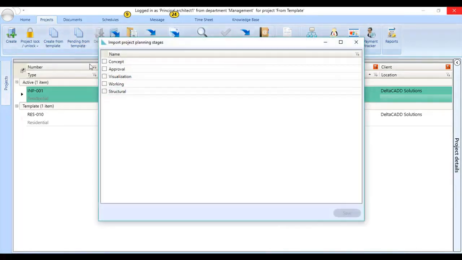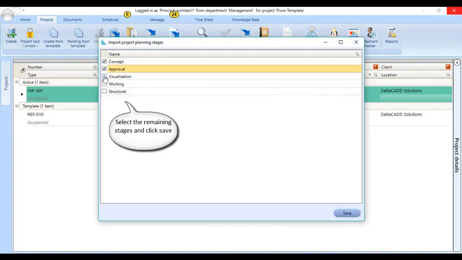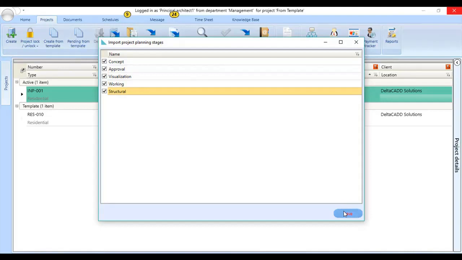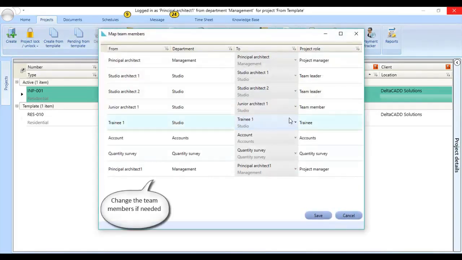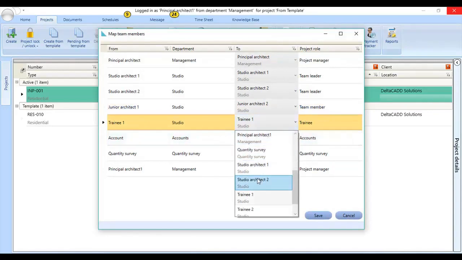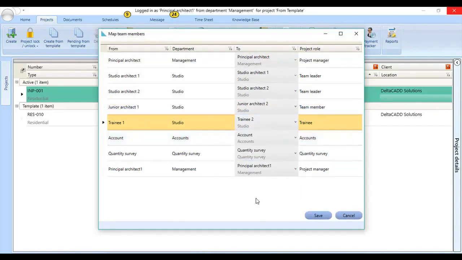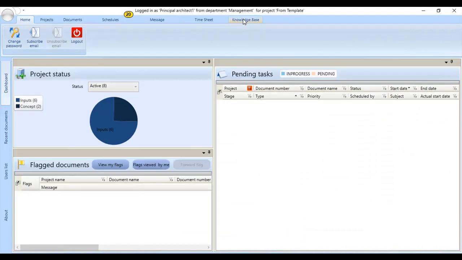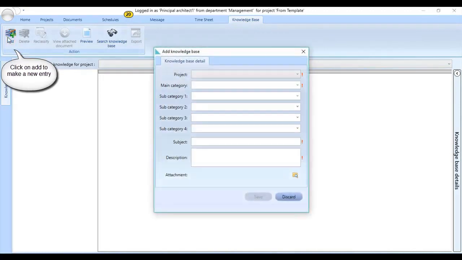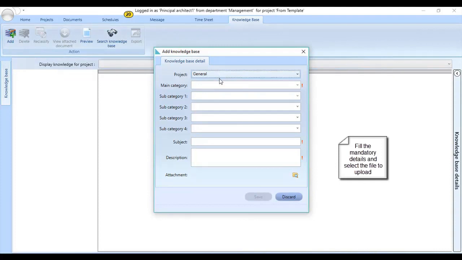Now let us bring in the remaining stages. Select the stages that you want to import. If there are any changes in the team members list, it can be updated here. Go to the Knowledge Base tab. Click on Add to make a new entry. In this pop-up, add all the mandatory fields.